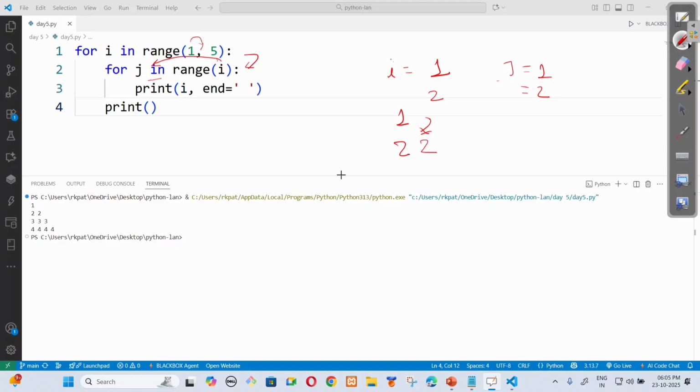Similarly, here it will run 3, 3, 3 because our next value is 3. Then 4, 4, 4. So this will run only up to 4. As I told you, in a for loop the value runs until n minus 1. Here it is 5, so it will print up to 4 only. Okay, so this is a nested loop.